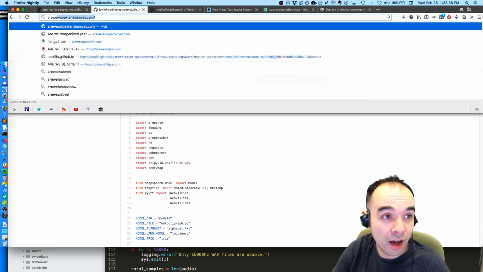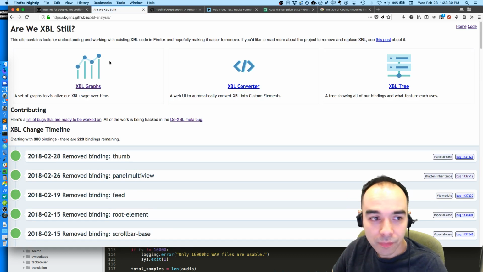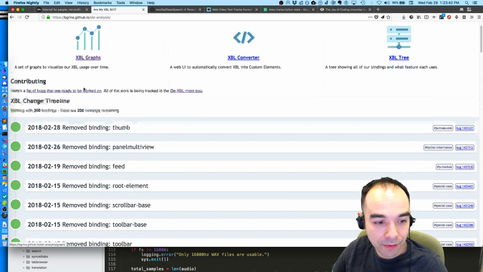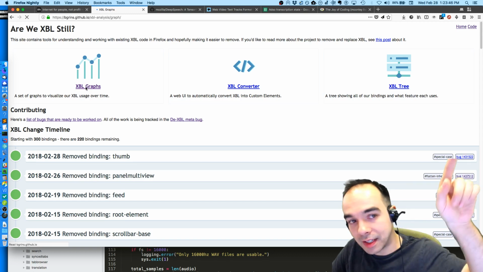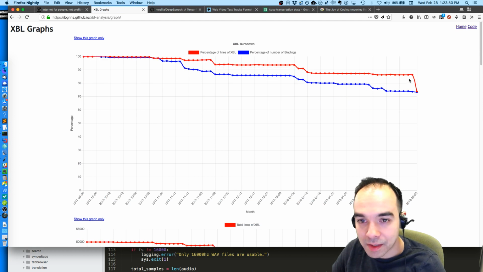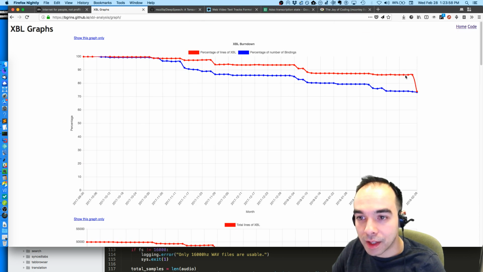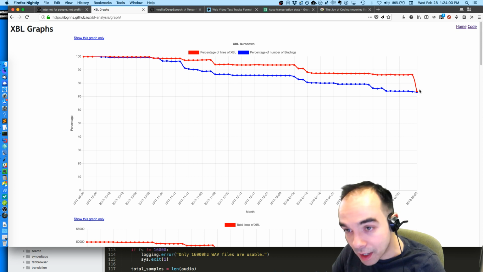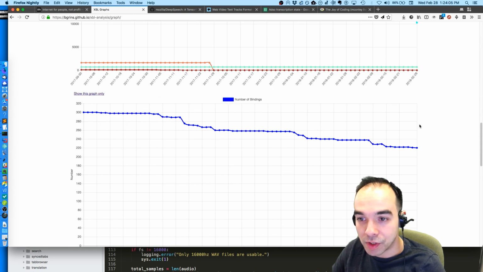And so there's this, whoops, that's not arewexblstill.com, which has this nice graph that shows how the amount of XBL code is decreasing in the tree over time, and there's this nice big fall off. I think we got rid of a binding here. We definitely got rid of the panel multi-view binding around here, but this big fall off is because we just got rid of the tab browser XBL binding, which is really, really nice.